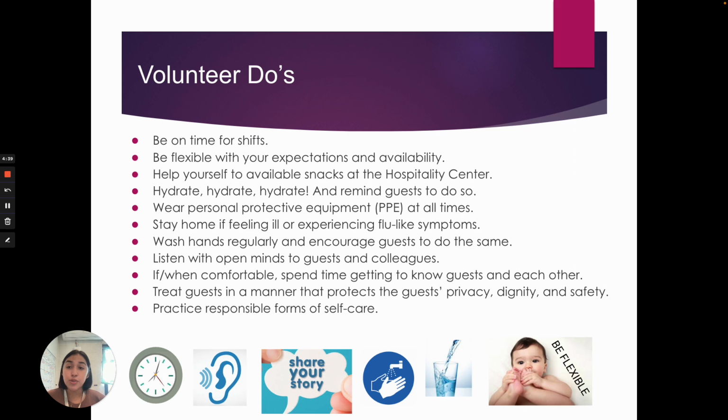Our volunteer dos: be on time for your shifts. We are very flexible. If you're running late, just shoot me a text, not a problem. You want to be flexible with your expectations and availability. Help yourself to the available snacks that we have here at our hospitality center. You want to hydrate, and remind our guests to do the same.